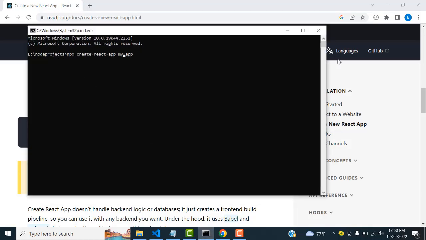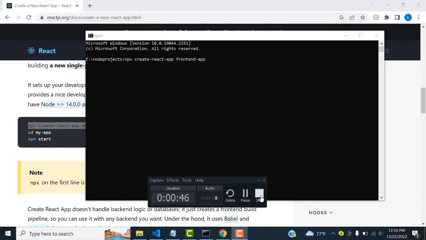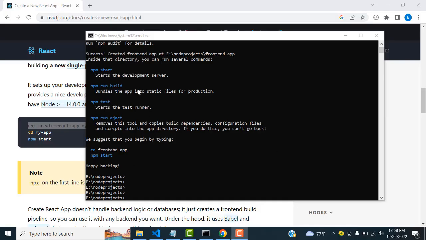You have to type your front end app. This is the front end app. Press enter key. Now you have to wait until the process is completed. Okay, this is the name we have to give to install our front end application. We have to wait until the process is completed. Now the React app is installed successfully.